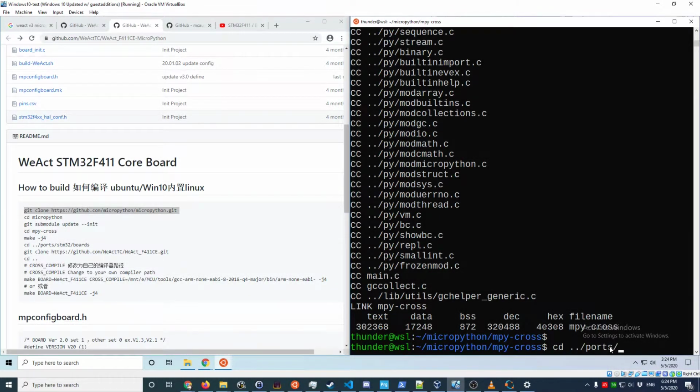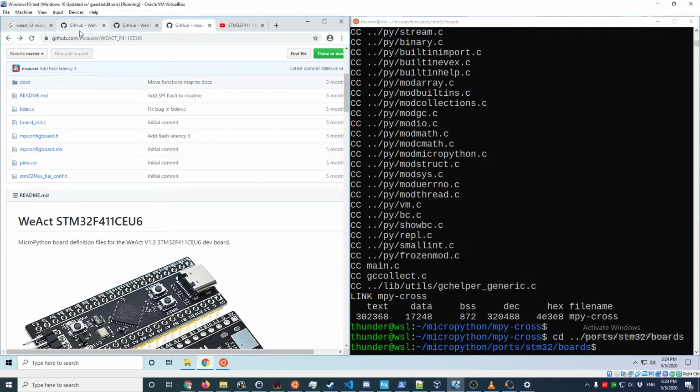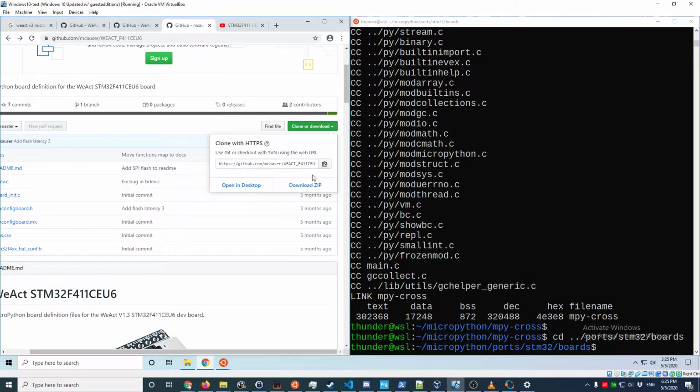Once that's done, go into the boards folder, STM32 port, and you want to clone either the WeAct definitions or the MCauser definitions. I'm going to use the MCauser definitions.